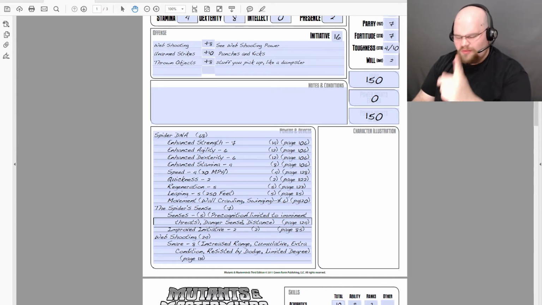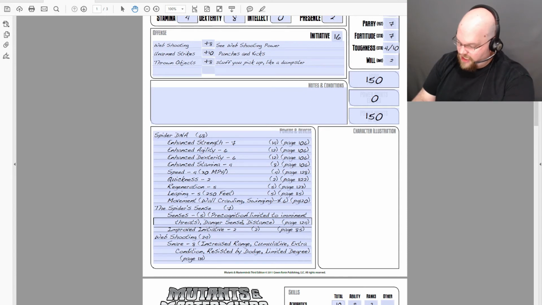That's why I took it. 1 point, easy peasy. If you get 1 degree of success, you're not surprised, but you can't act. If you get 2 or more degrees, you're not surprised and may act during the surprise round. Failure means you're surprised. If you have uncanny dodge, you're not vulnerable, just like it says in there. Okay, so that's only 1 rank, so that's 1 point.